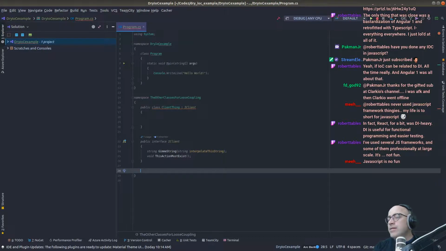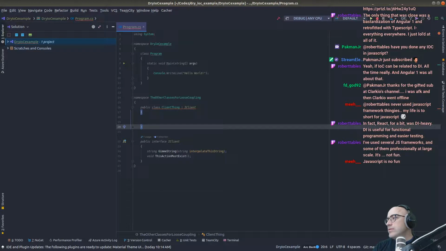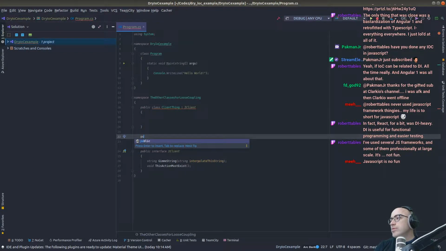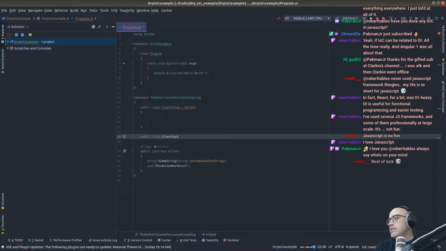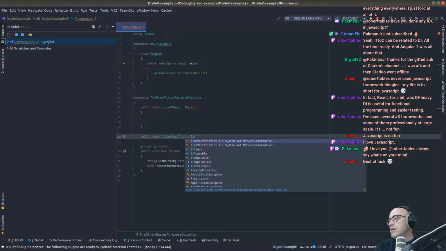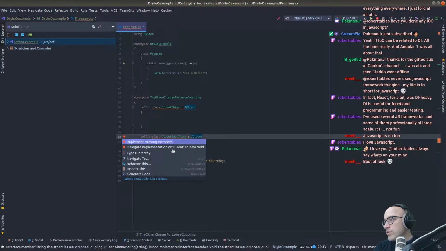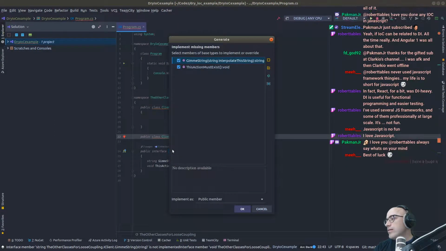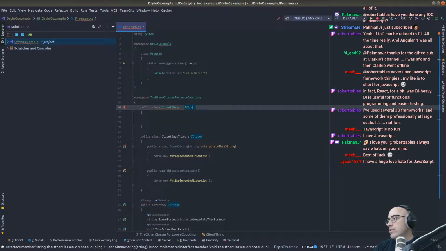And then let's see what else. Oh yeah, let's do another one here. Public class client says thing I client. There we go. And then what's my alt enter say? Yeah, implement all that. Let's do all of them. There we go. And then this up here, alt enter again, implement missing members.